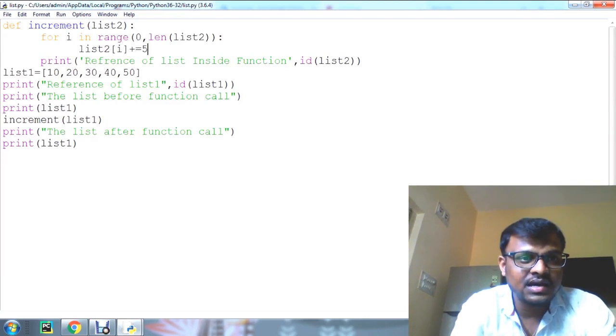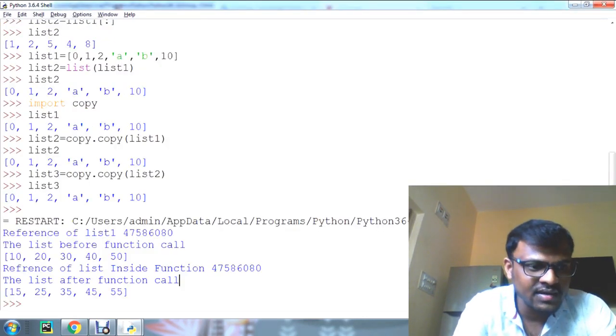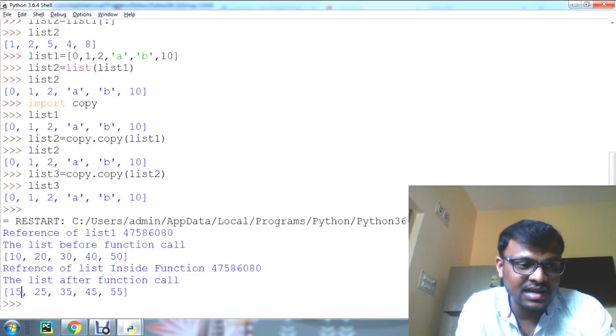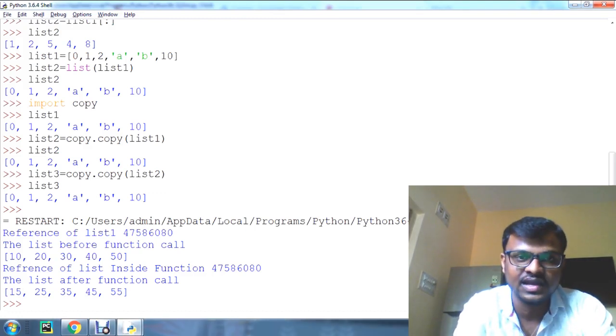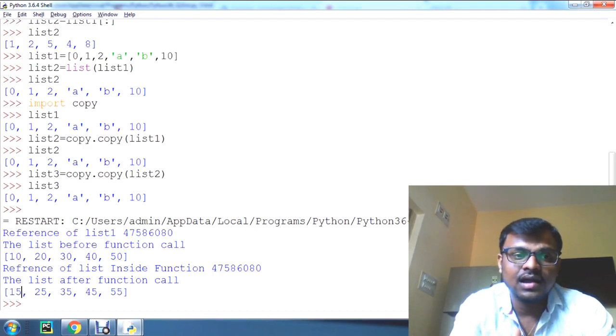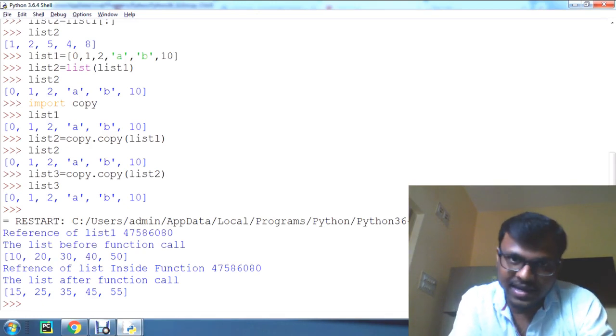And the list after the function call, you can check here, that means we have called the increment function and we have used the increment step size of 5. So each time the value is incremented by 5. You can observe here the values are incremented by 5: 10 is incremented to 15, 20 to 25, 30 to 35, 40 to 45, 50 to 55. So like this we can make use of the list. We can pass the list as the argument.